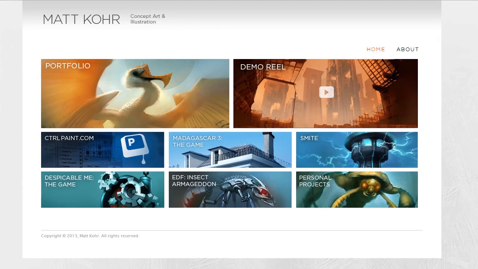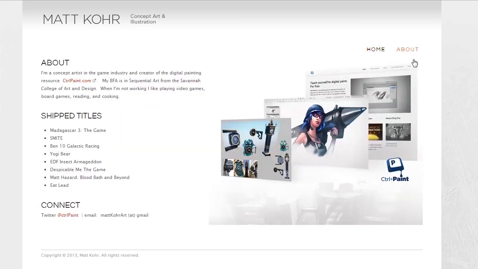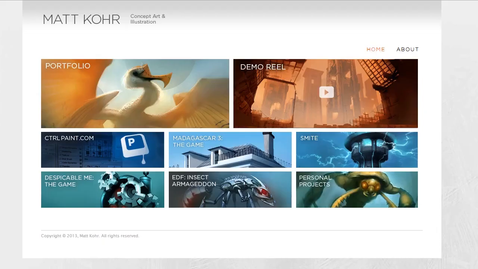Now here is the final result. And this is what the website looks like right now if you were to go to it. And this is the culmination of all the ideas we talked about. Portfolio and demo reel are the most important. And then the 6 evenly sized grid squares below are all similar. Control Paint, Madagascar, these are all bodies of work. And then separate from all that, I have About, which tells a little bit about me and about the work I've done. And then you go back to home and you see the categories of work.